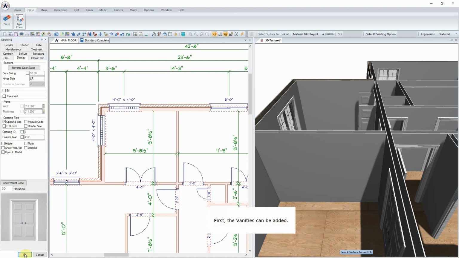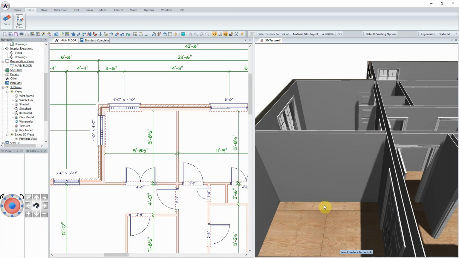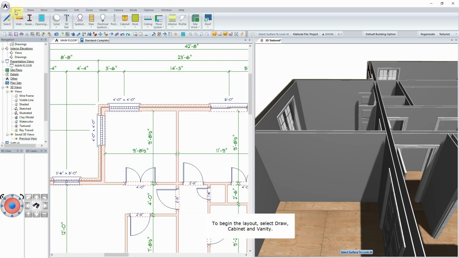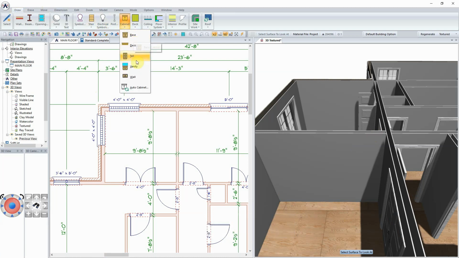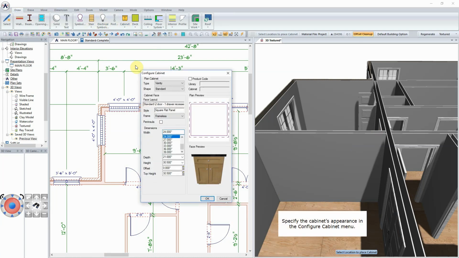First, the vanities can be added. To begin the layout, select Draw, Cabinet, and Vanity. Specify the cabinet's appearance in the Configure Cabinet menu. Select a width of 36 inches.